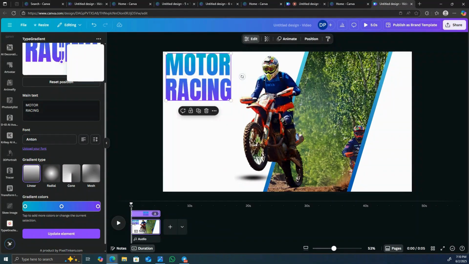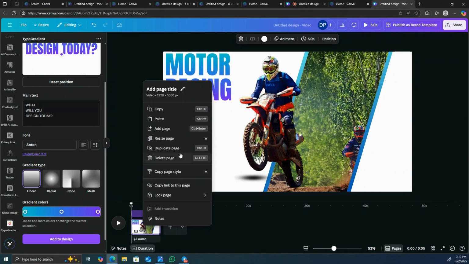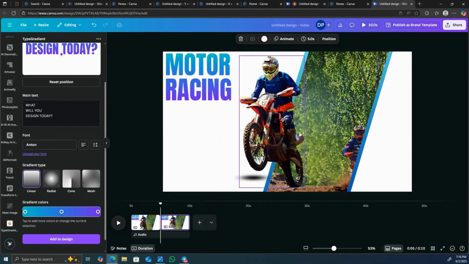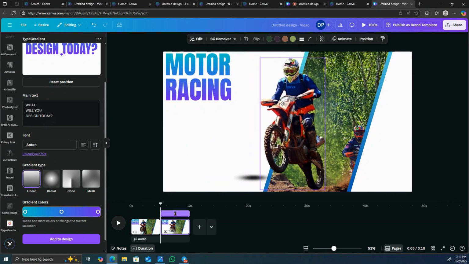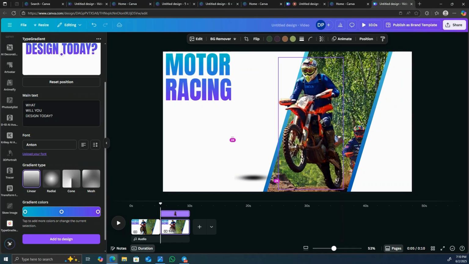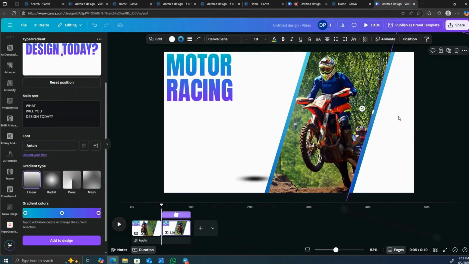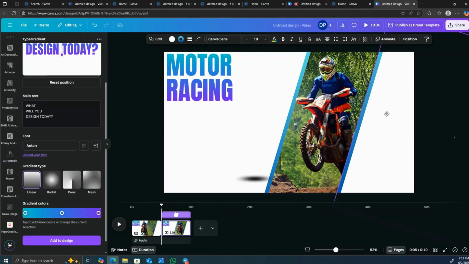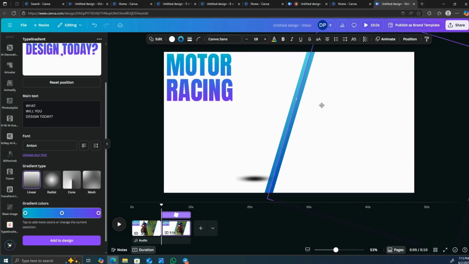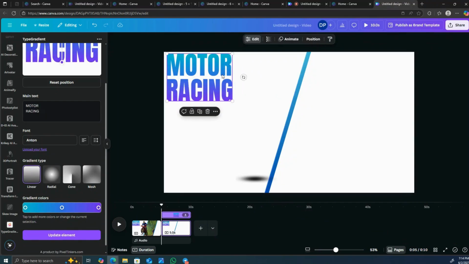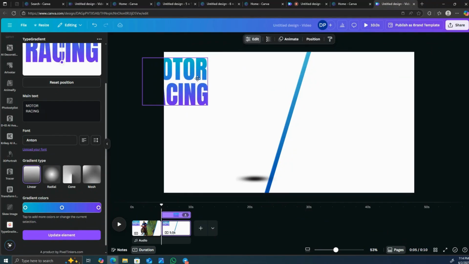Then I'm going to come to the bottom. I'm going to duplicate the page. And I'm going to move him to the right. Once that's done, we're going to grab this one right here and just drag it over. Just put it on top of it. Then we're going to drag the word motor racing to the left, and we're just going to leave just a little bit of it.